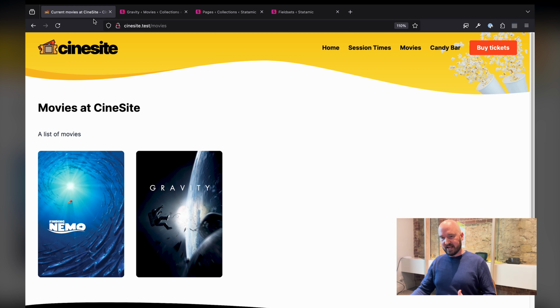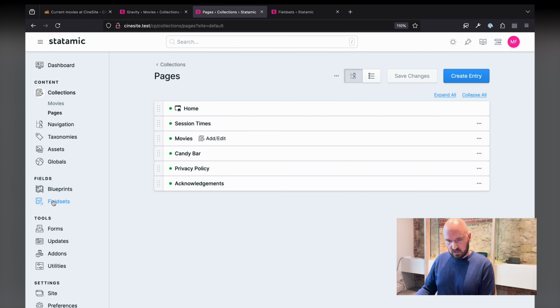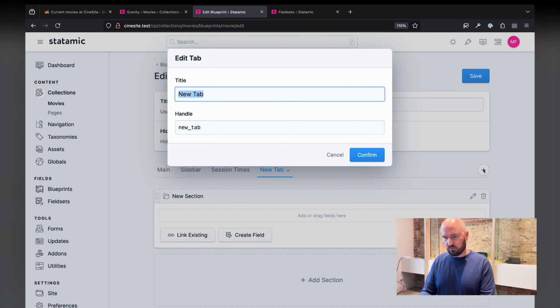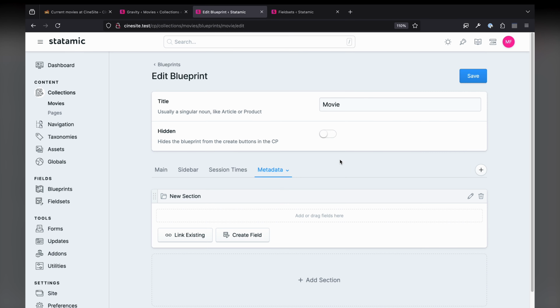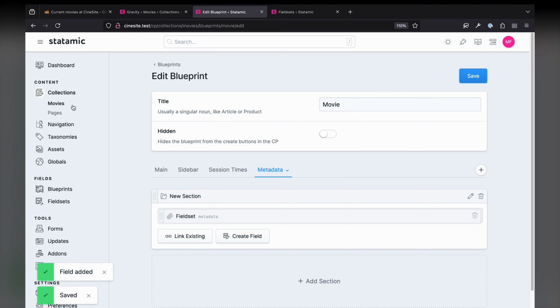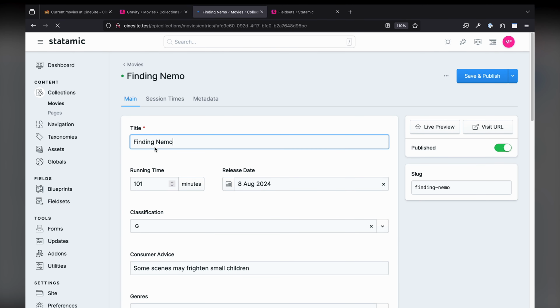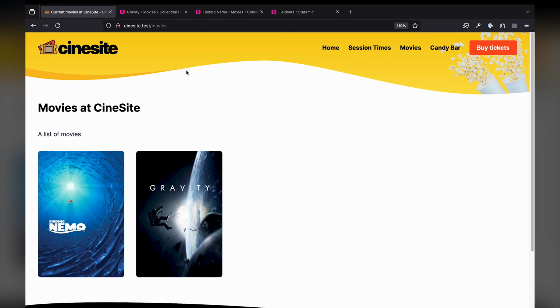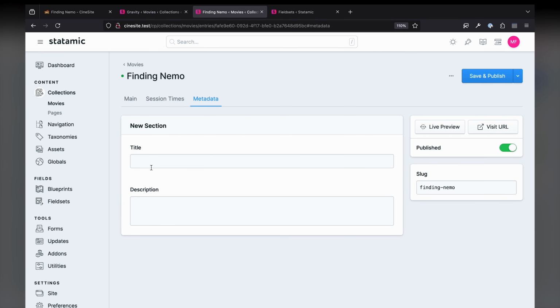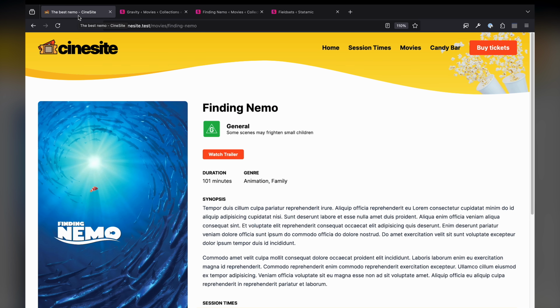So we can now apply that same field set to our movie blueprint as well. And this is where this gets really important about reusing information, metadata. Confirm, we want to link. We want to link with metadata, and we want meta as our prefix, and click save. So now if we jump to a movie, like Finding Nemo, there's no title. So we're just pulling in Finding Nemo, the best Nemo. Let's add that. And you can see our title is now changed, even though it's in a different collection. But we're now using that one field set.